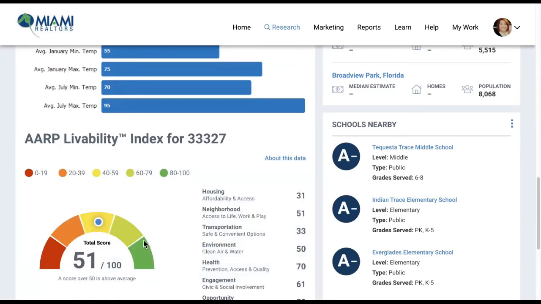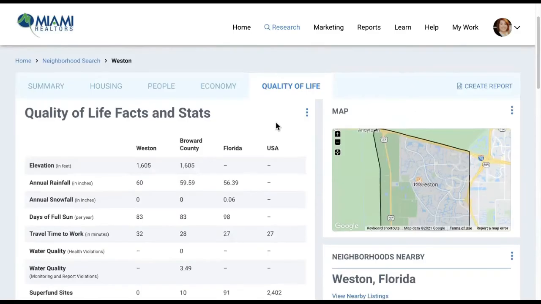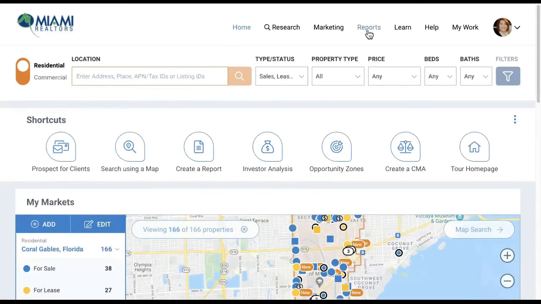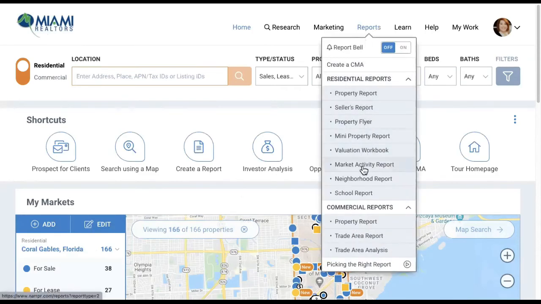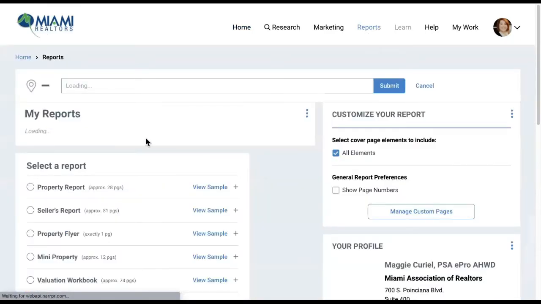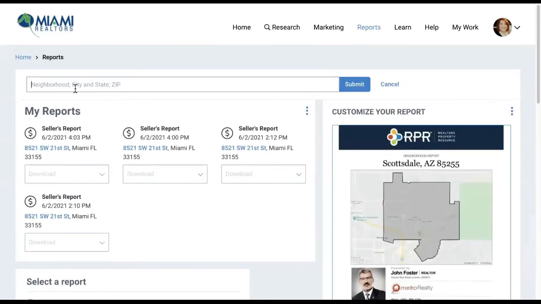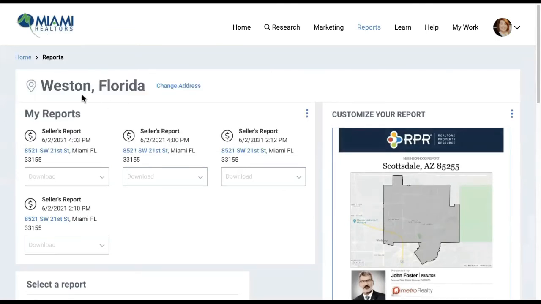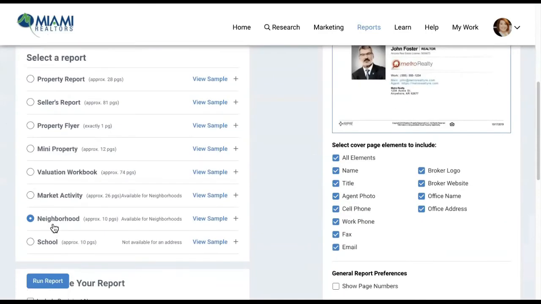They're about average. Okay, now if I wanted this in a report, or let's say I didn't want to go look for properties and then go to neighborhood, maybe I just wanted the neighborhood report directly. What you can do is from the home screen, click on reports, click on neighborhood report. And then up here, it's going to ask for a neighborhood, city, zip code. So we're going to go ahead and we're going to use that Weston example that I had just used, right? So we're going to look for Weston, Florida. We want that property, that neighborhood report.